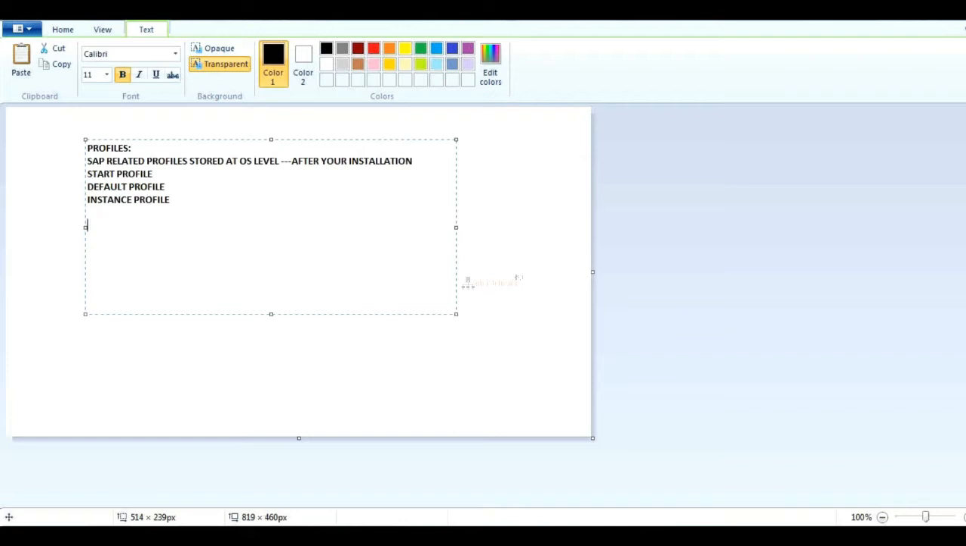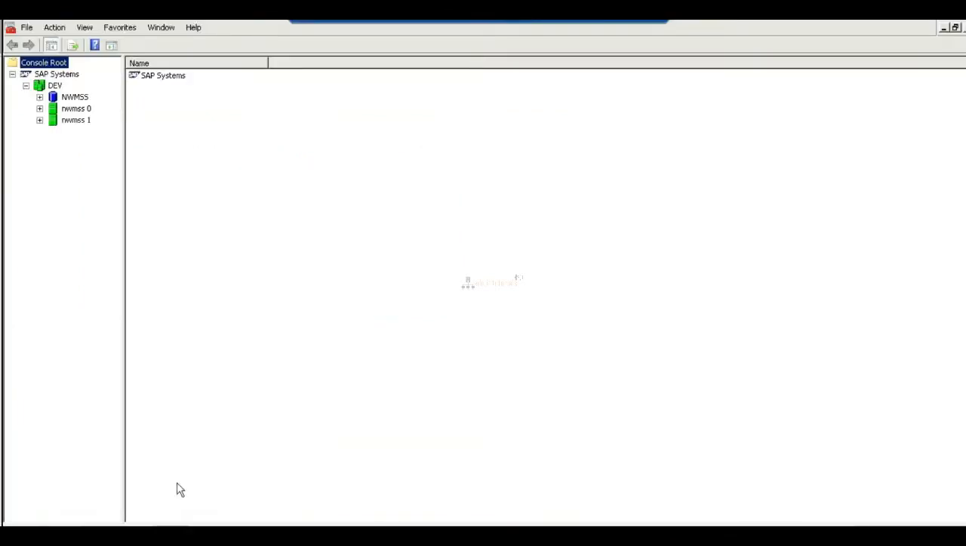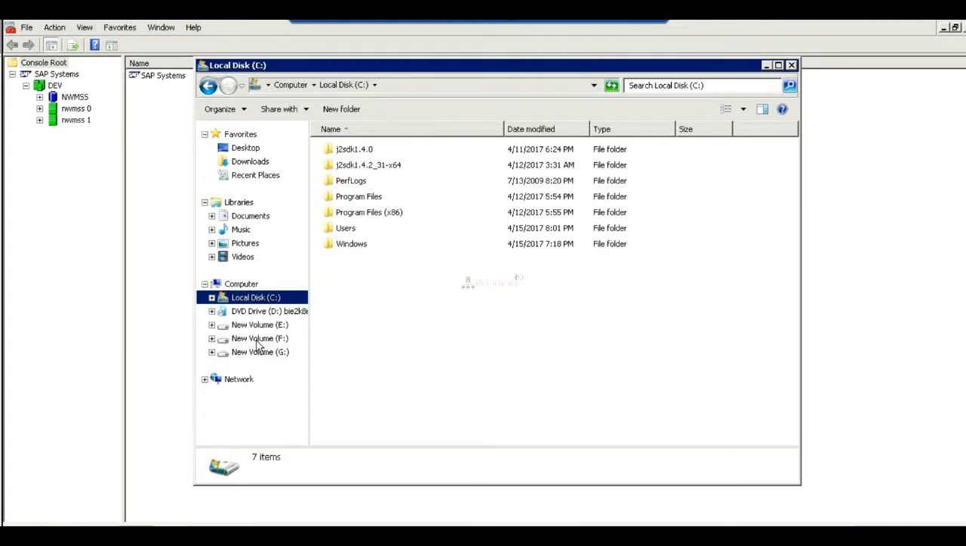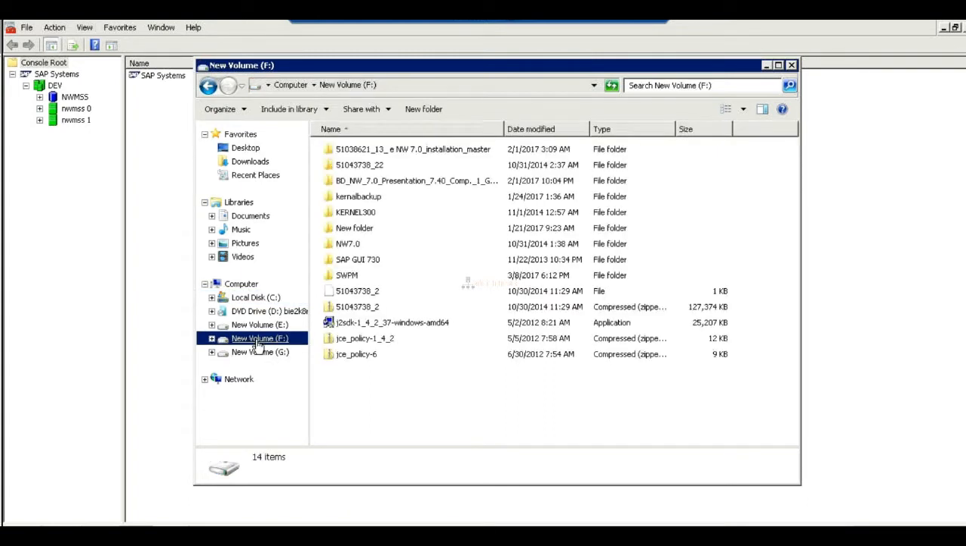This is one of your interview questions. What is the sequence of profiles when you start your SAP? Or you will get a question: when you start your SAP, which profile does it read first? The start profile. After that, it will read the default profile, and after that, the instance profile.